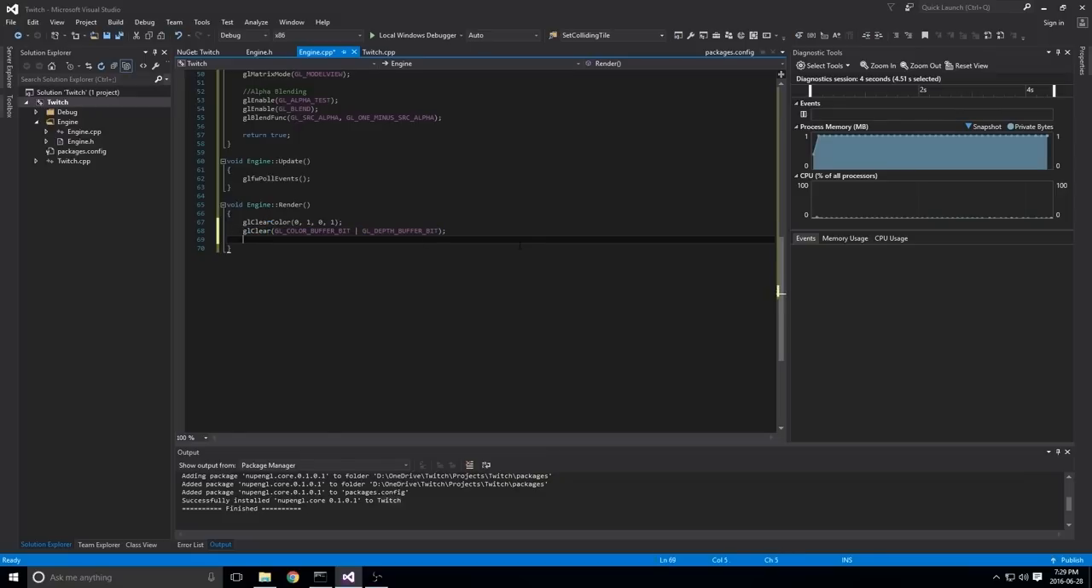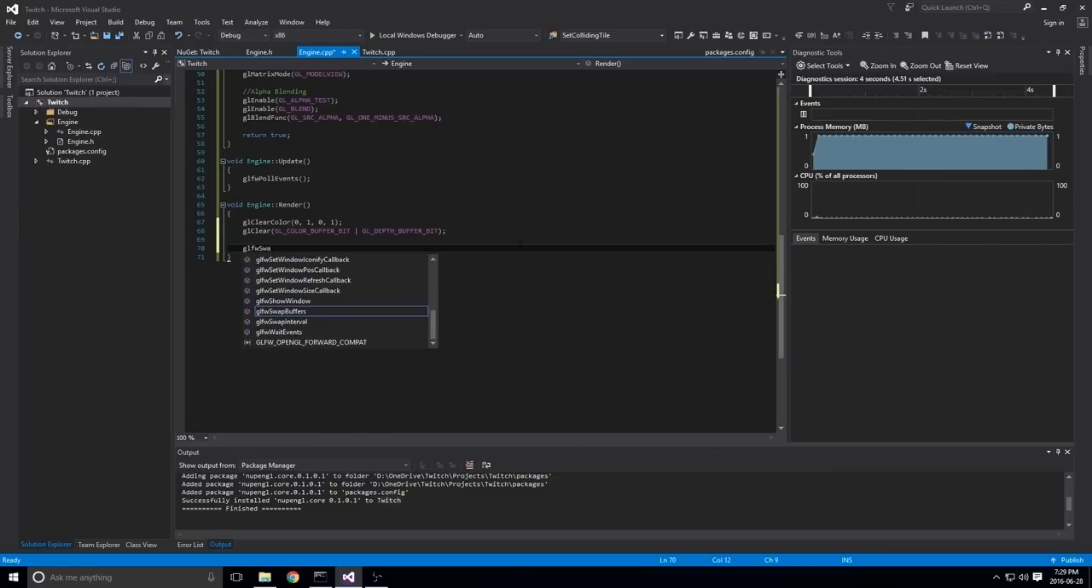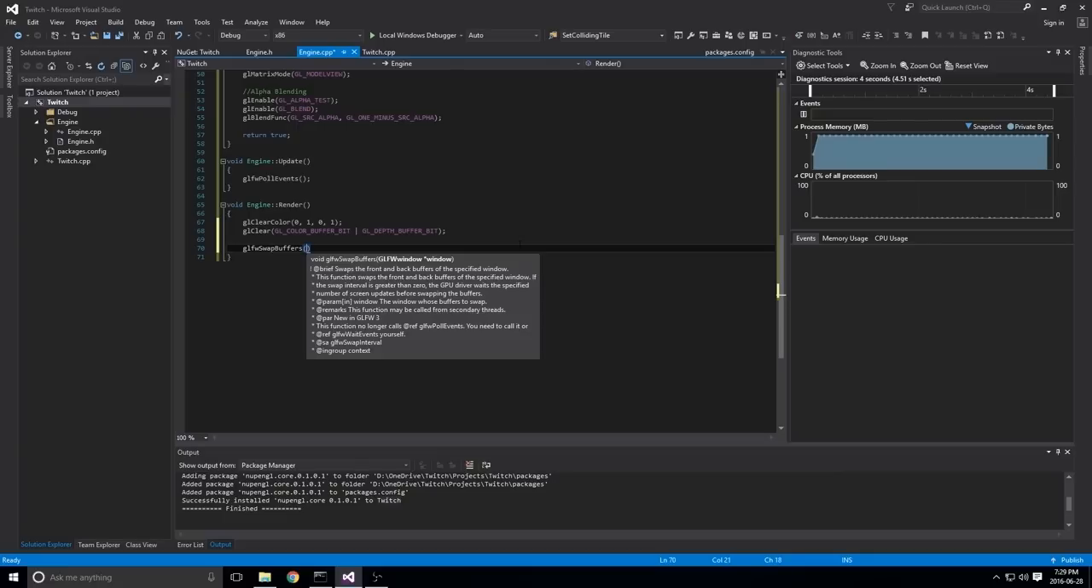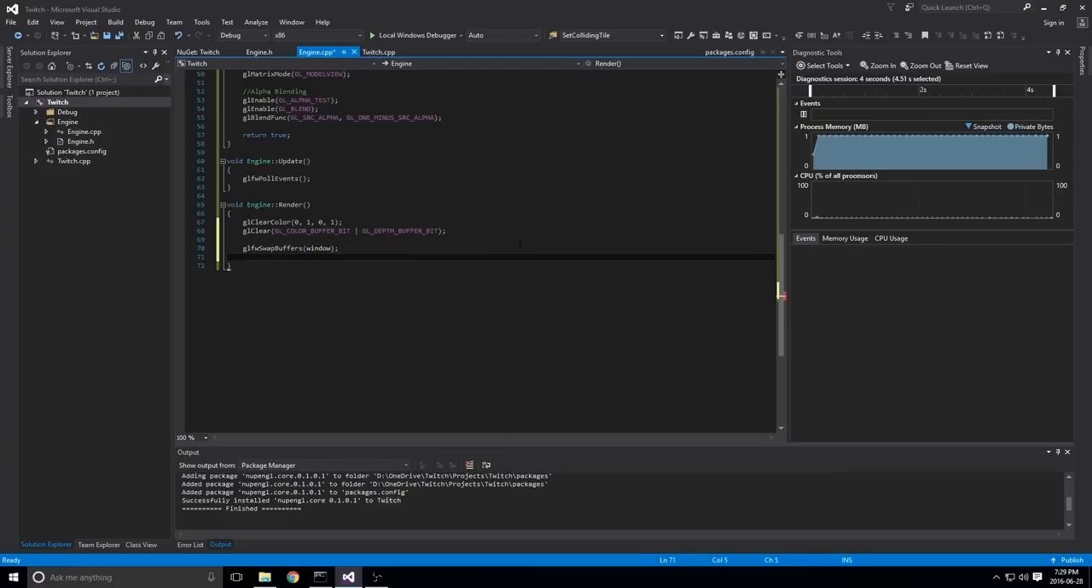And once we've done that, we have nothing to draw right now, so we're just going to go ahead and swap our buffers. So glfwSwapBuffers, you can call that, and you pass in our window. And that's pretty much it.